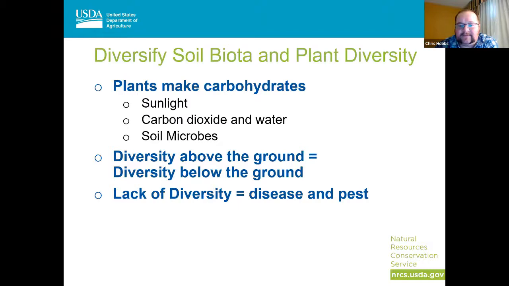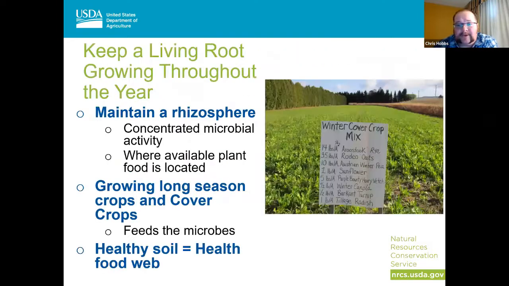A diverse and fully functioning soil food web provides for nutrient, energy, and water cycling that allows the soil to express its full potential. Increasing the diversity of crop rotation and cover crops increases soil health and soil function, reduces input costs, and increases profitability. So the bottom line is to keep a living root throughout the year.